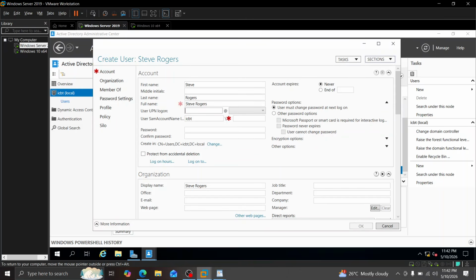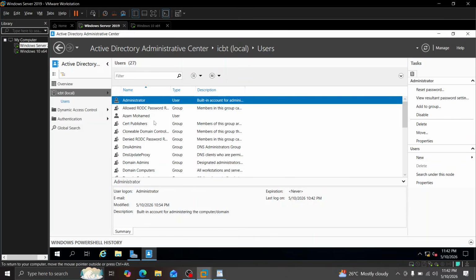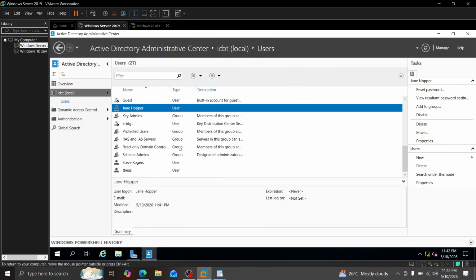Well, I'm an Avengers fan, Captain America mainly. Okay, password. Rog 123 at. Rog 123 at. It worked. So we should have Steve Rogers, Azam Mohammed, and Jane Hopper from Stranger Things.